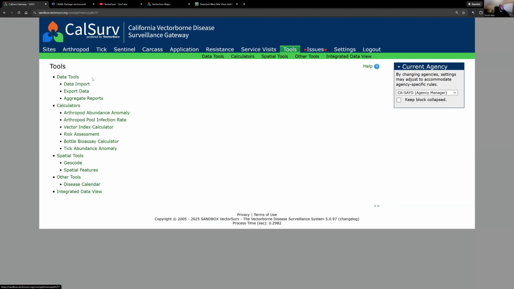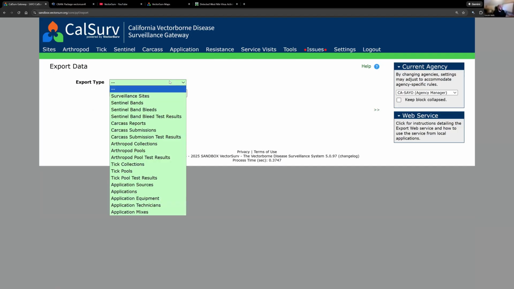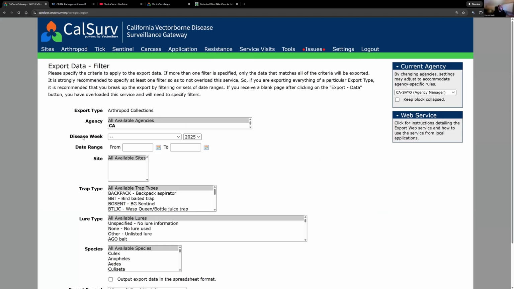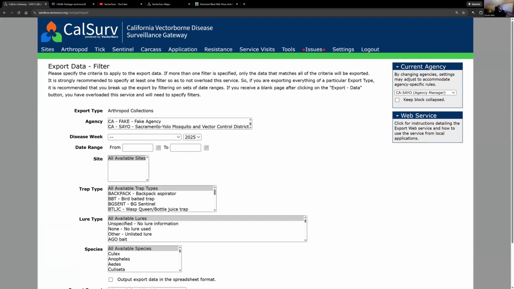So if you go to tools, data tools, export data, you can pull data files out of the system in CSV or Excel formats. So for us, let's look at some arthropod collections. These are the records that we just imported to the system. It'll give you the ability to filter your data by the agencies you have access to. So I could do this fake agency and SAC Yellow if I control click. But for now, I just want the fake data.